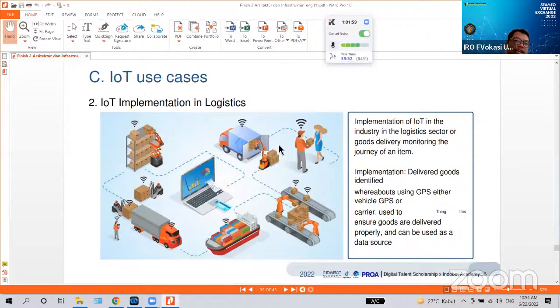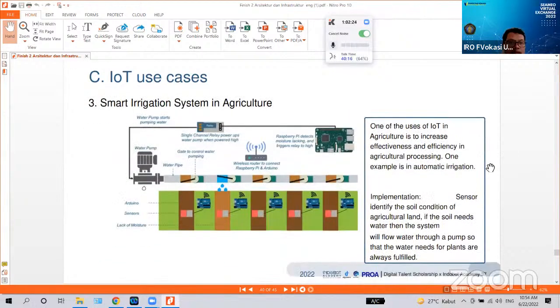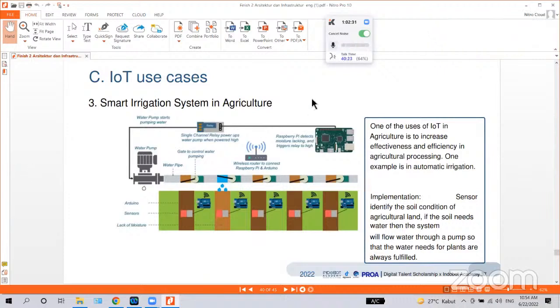So we just install GPS and a controller to communicate with our server. It will send the position every time, maybe every 15 minutes or every 30 minutes, they will send the update of the truck's position. So we can monitor all of our assets. This is very useful for a logistic company. And also we can use IoT for smart irrigation systems in agriculture.